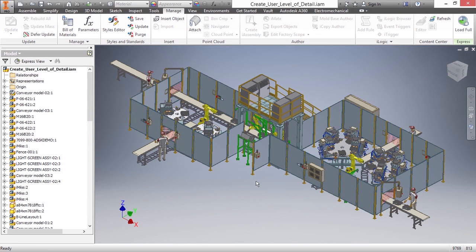In this video, we're going to talk about level of detail inside Autodesk Inventor. Now, the level of detail representations that Autodesk Inventor has basically allows you to suppress components. And what that actually will do to your physical memory on your machine is to reduce how much is actually being loaded into your design.